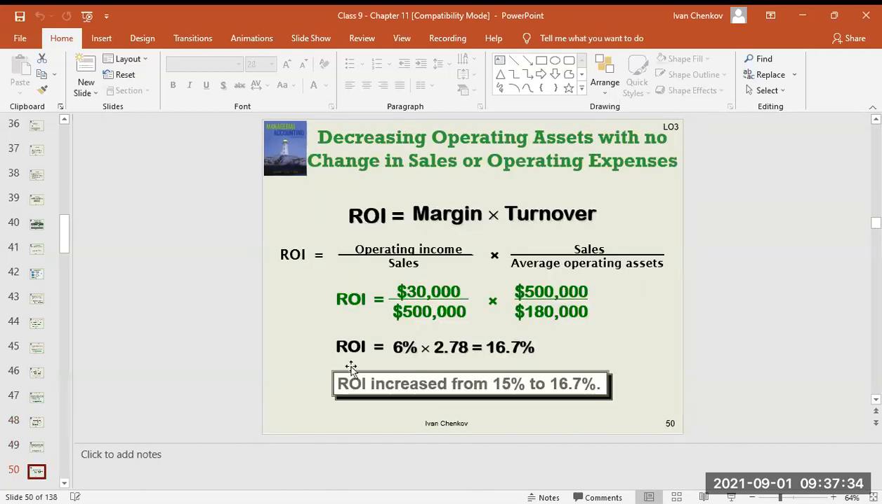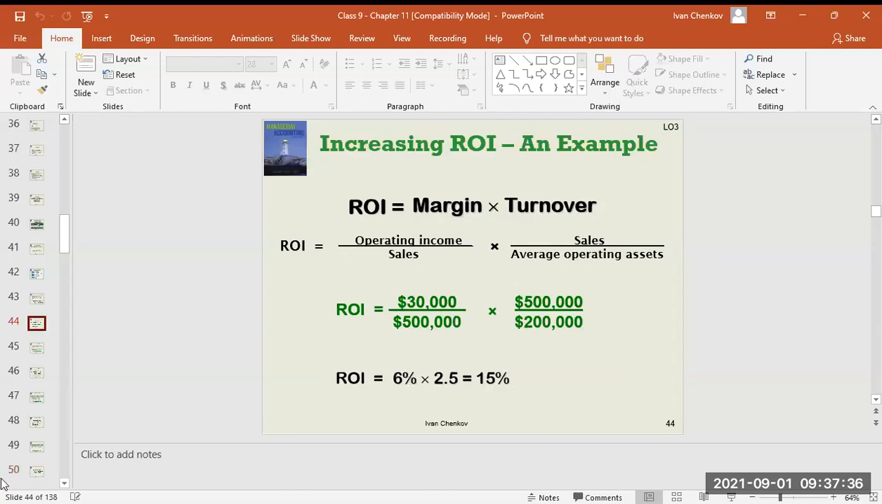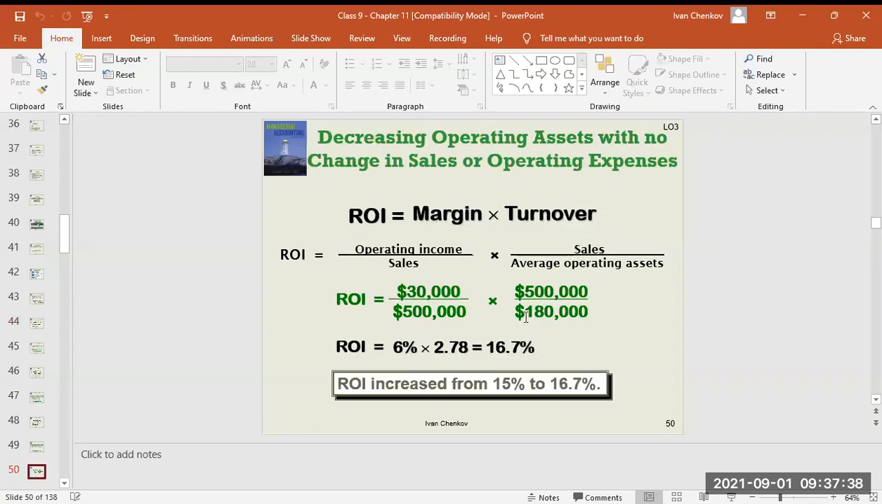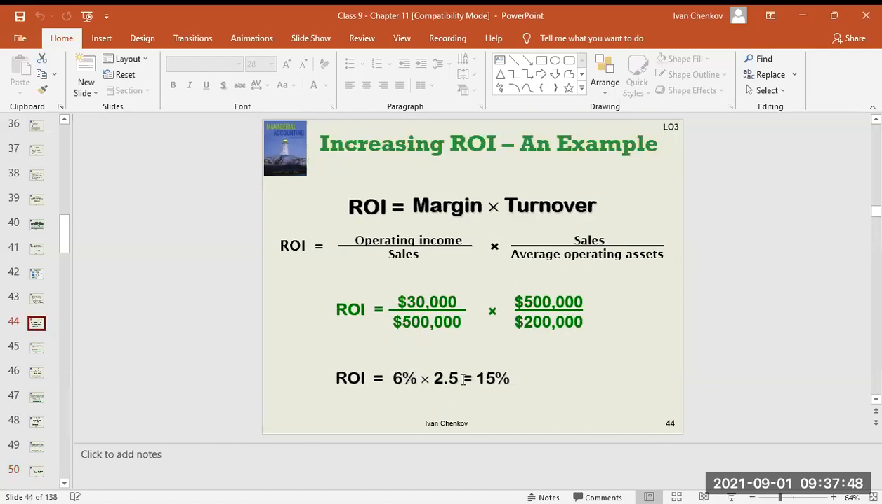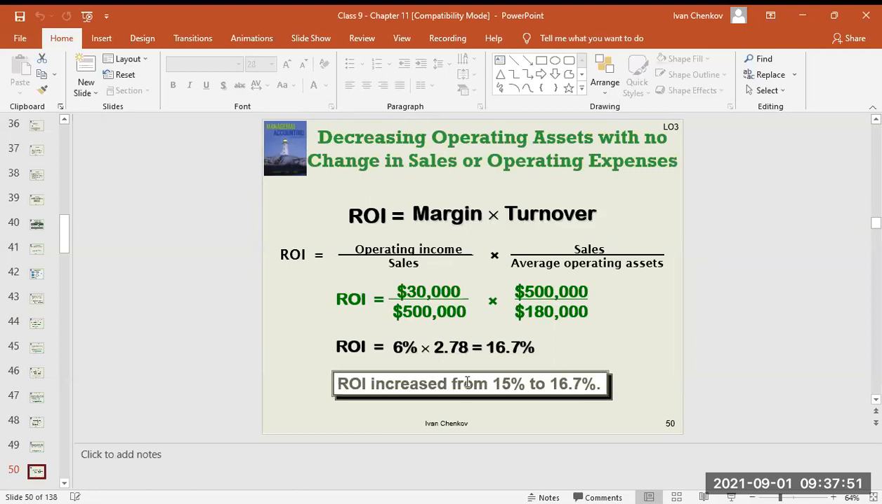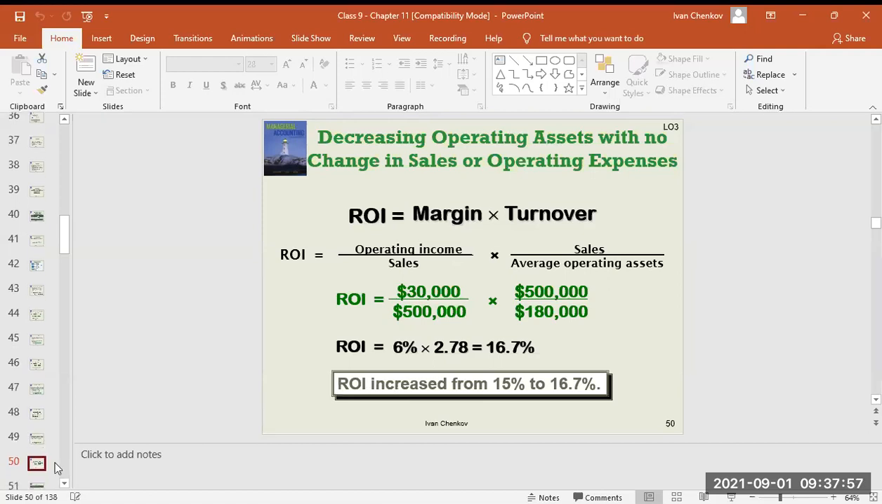Again, margin stays the same, 6% here, 6% here. However, the turnover now is 2.78. Why? Because our assets went down by 20,000. Where here, our turnover is 2.5. And the increase in the turnover gives an increase of 1.7% in the return on investment.